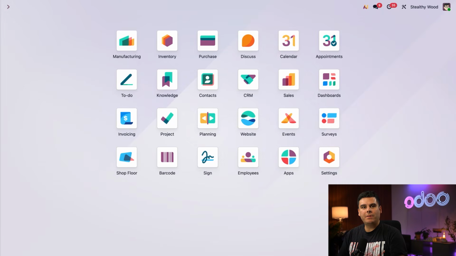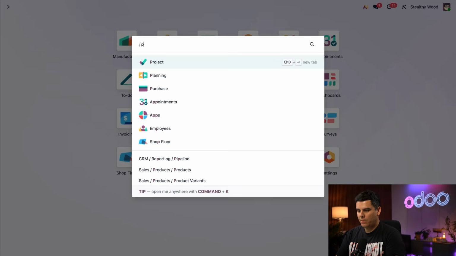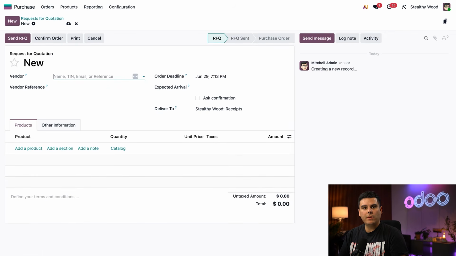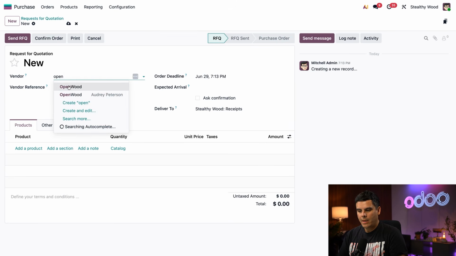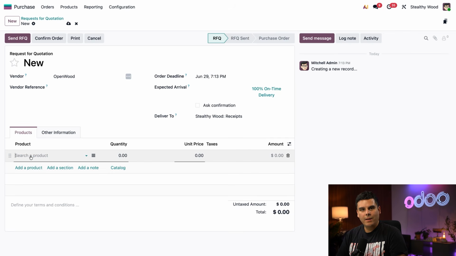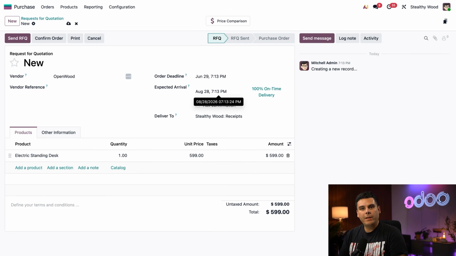With all our configurations done, we can kickstart our subcontracting workflow by creating that purchase order. So let's open up the purchase application over here and select new over here at the top to open up a new RFQ. So we're going to set the vendor field over here to Openwood as our subcontractor. We're also going to add our product by clicking the Add a Product line down below, and we're going to select that electric standing desk that I've been talking about. So everything looks good over here, including, would you look at that, our expected arrival date of 60 days out, which we previously configured with the lead time earlier.